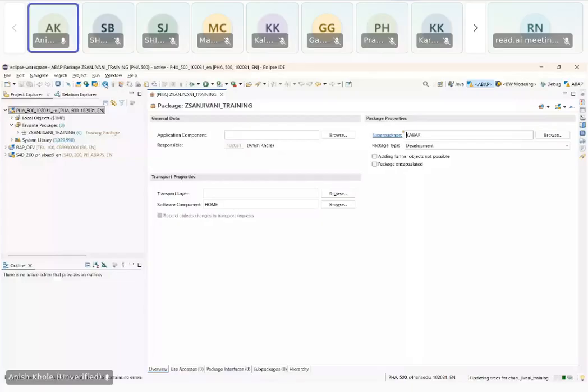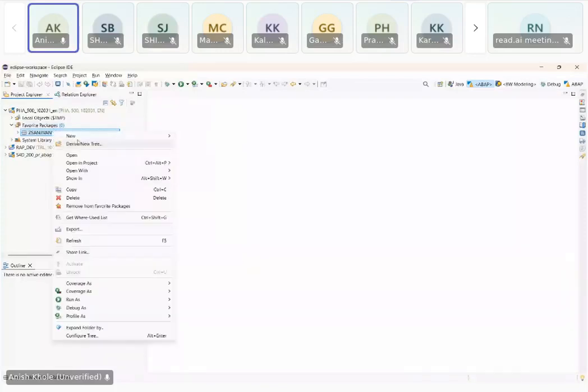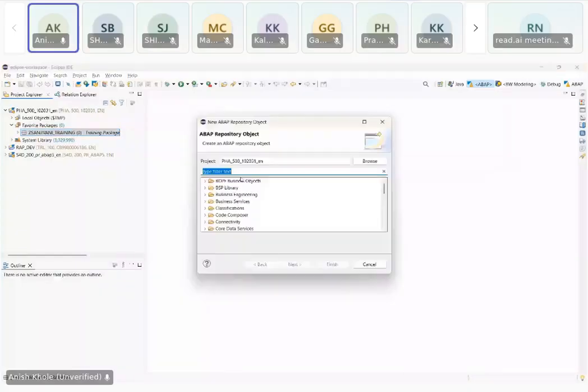Now my Sanjeevani training package got created. I want to create a CDS in that. Simply click on it, no need to click on file and other. Click New, then Other ABAP Repository Objects, and here you can find the CDS data definition. Once you go to Core Data Services, Data Definition, choose that.